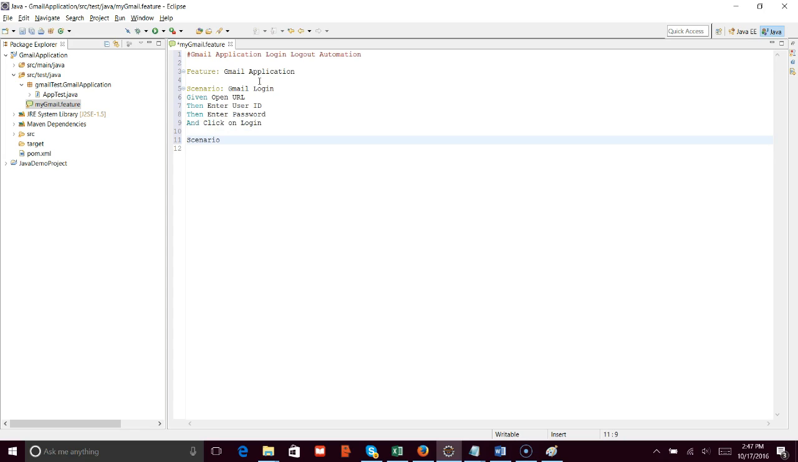Second scenario is scenario. What is the second scenario? It is Gmail close, and I'll use here and close browser. Right? This is the feature file which we have created.